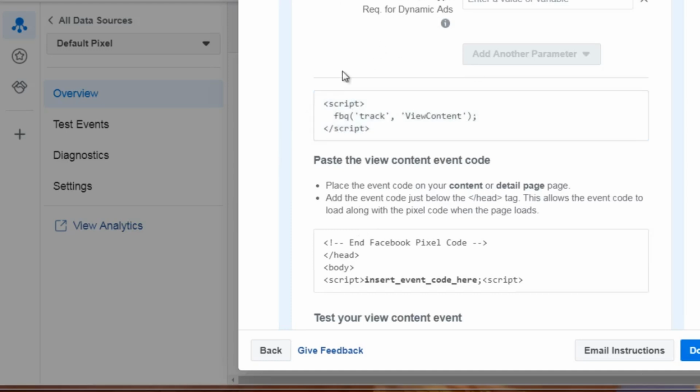Now, I'm going to say that if you want to customize the standard event, you can. What I mean by that is where it says view content, you can use your own word, and that will show up in the reporting. But it's better to stick with what Facebook gives you because then you have more uniform standard event codes. So as you're looking through the variety of campaigns and ads that you have, you can get a better idea of what's happening if you understand the lingo.